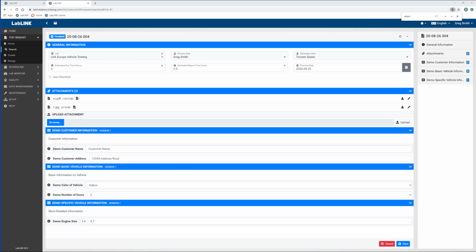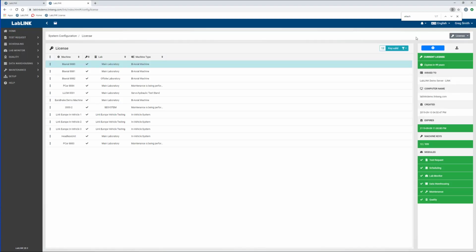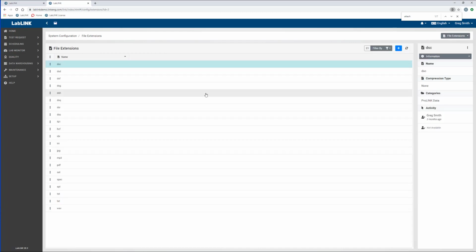Now to expand on this topic a little bit, we need to talk about test data and how we can add test data to a test request directly. Many machine types are able to upload test data directly to LabLink to its corresponding test that it is running. To do this, there needs to be configuration settings at both the LabLink server level as well as at the machine level. One of the things that's important to make sure that we have set up would be inside of the system configuration window again, and we'll go to our file extensions and our file extension categories.